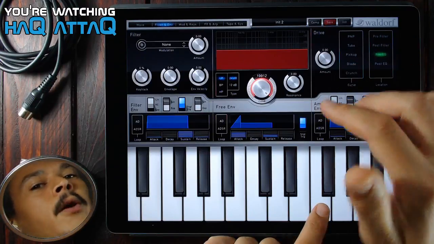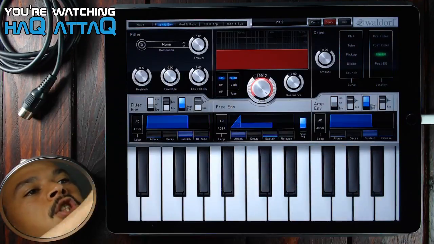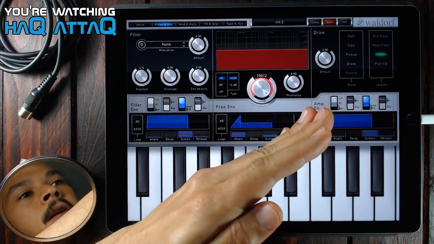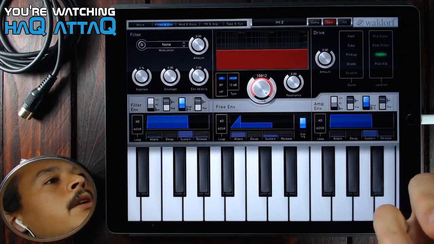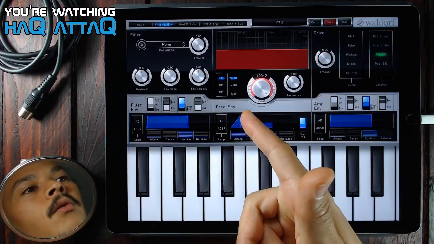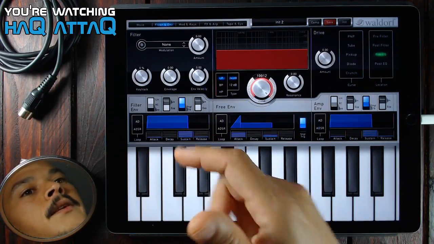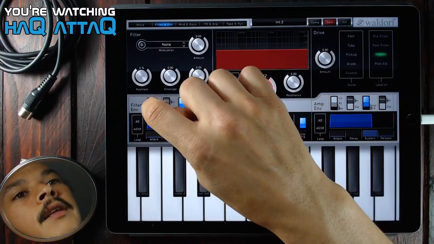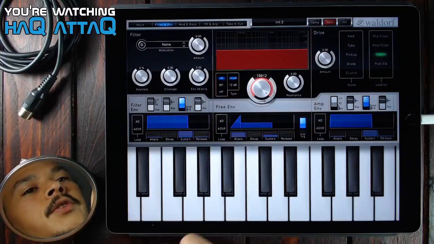Oh, that's right. Okay, so what I was thinking of is that the attack is shaped very straight like that. But maybe we want a logarithmic curve. The problem is we can't do that with the free envelope. But we can do that with the filter envelope. So we have a linear curve and the exponential curve. And I would like to use the exponential curve.